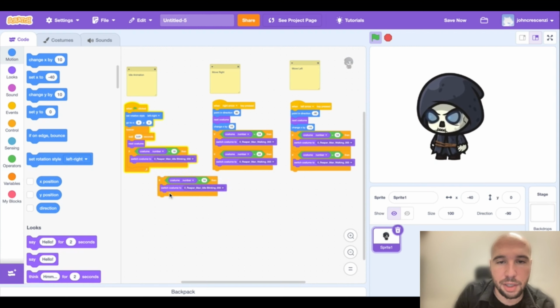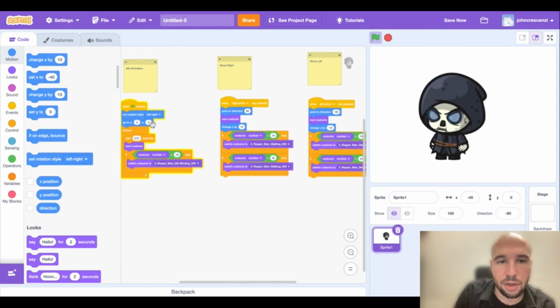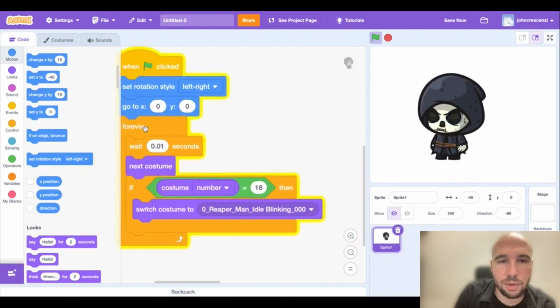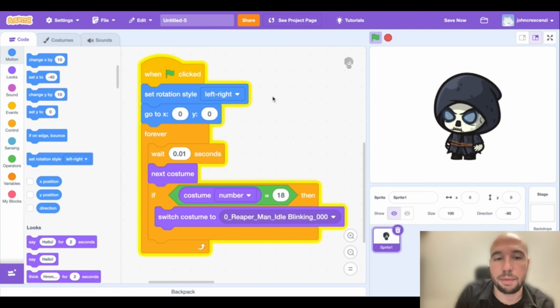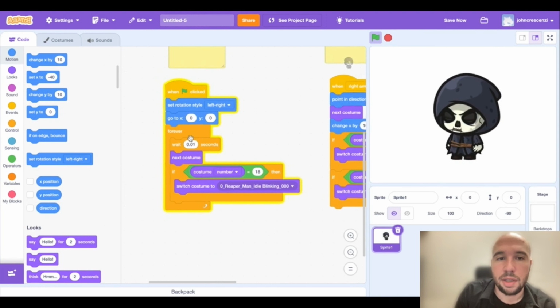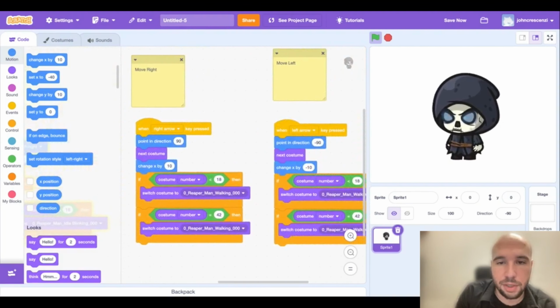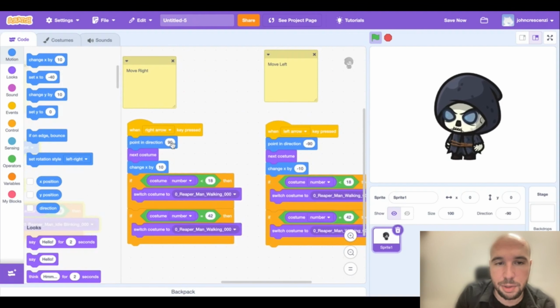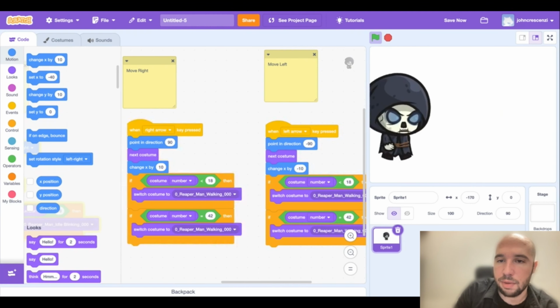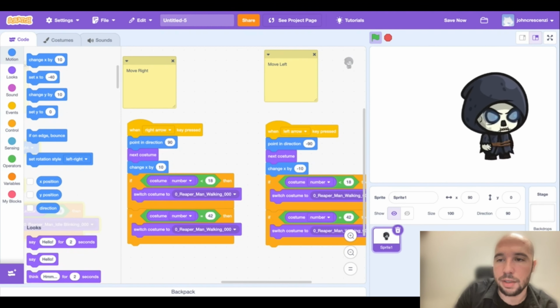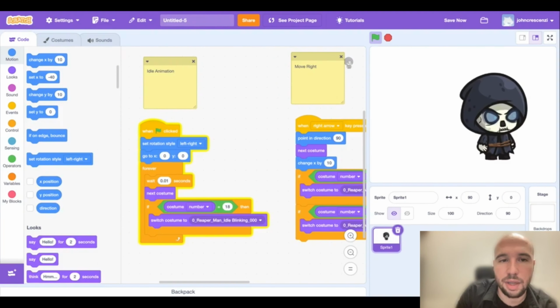I have an extra code block here. Okay, so at the beginning, we set the rotation style to left and right. If we don't, he flips upside down. And we set to 0, 0, so that way when I stop it and I start it, he's right at the middle and we can start from there. Now let's go ahead and move over to our movement controls. These two are exactly the same, except for the values being 90 and 10 and negative 90 and negative 10. And as we see, when we press the left arrow, he moves to the left. And when we press the right arrow, he moves to the right. And when he stops, he then just goes back to his original idle animation.